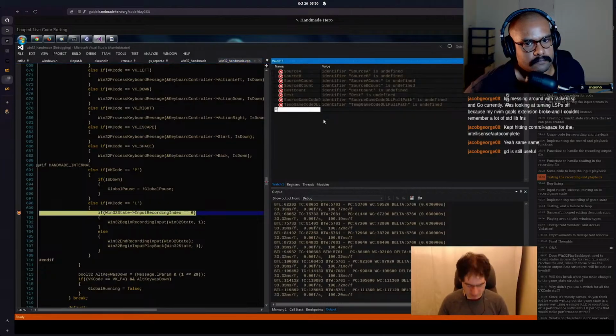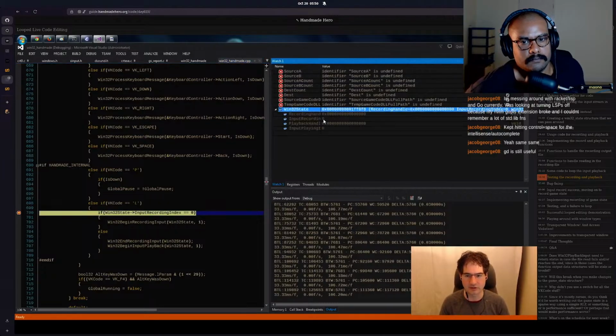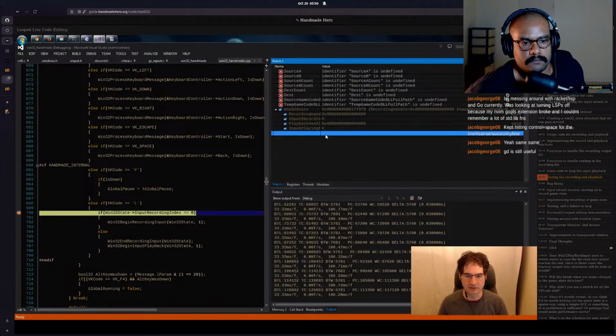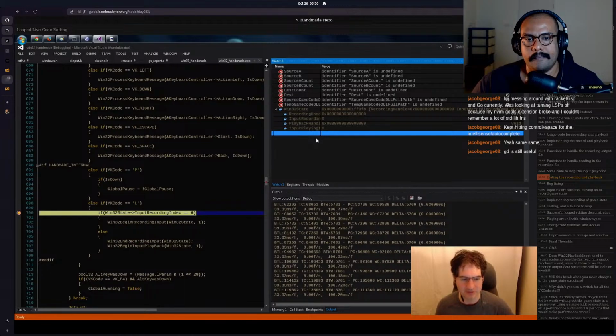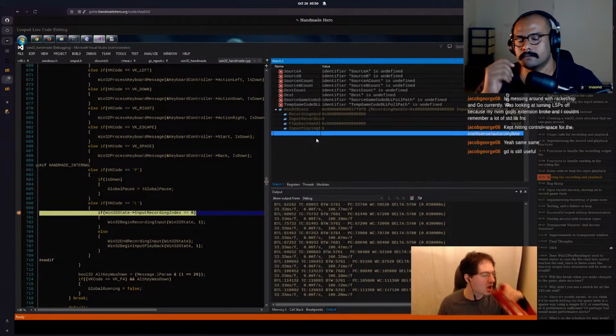We're going to take a look here at our Win32 state structure, which basically should be just completely cleared to 0, which it is. Again, I always like 0 to be initialization, so you just don't have to worry about initializing stuff. You just clear it to 0 and you know that it's good.